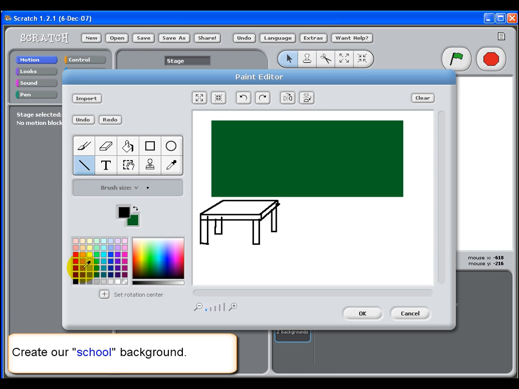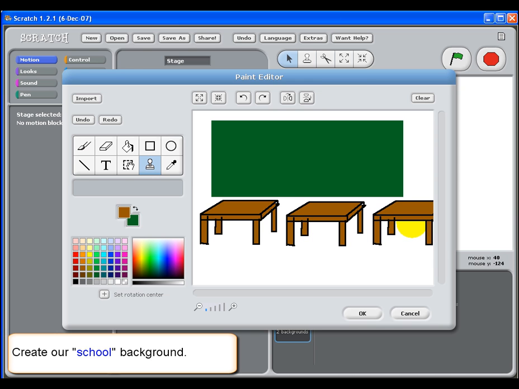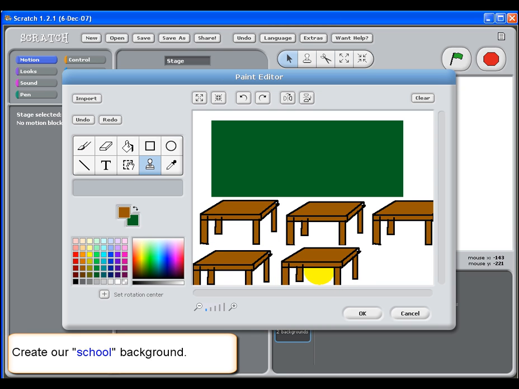Next, we'll fill the desk with color using the fill tool, just by clicking the enclosed area. To make a copy, use the stamp tool, select the desk to copy, and release your mouse to create a new copy, then release again to make another copy. Do it again, and again, and again. So now it looks like a school.